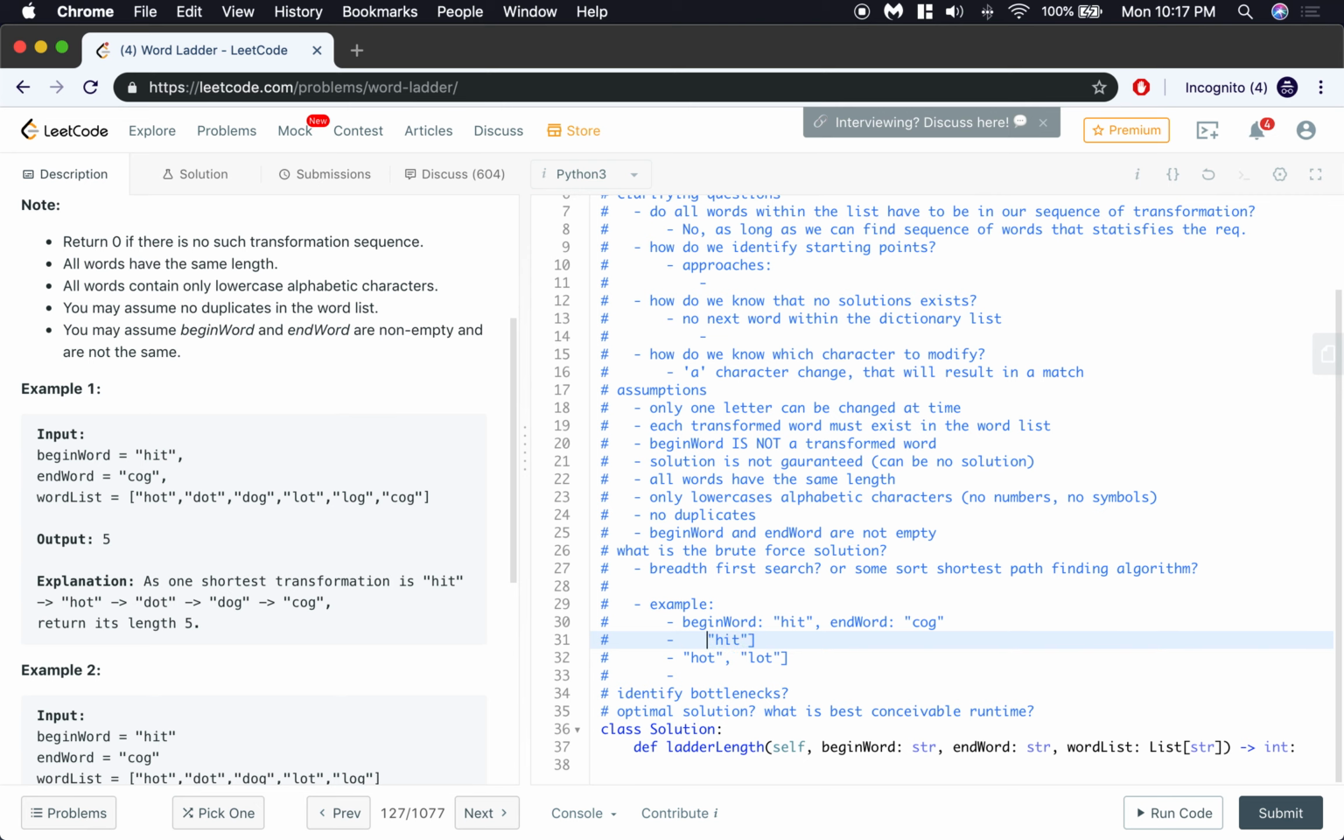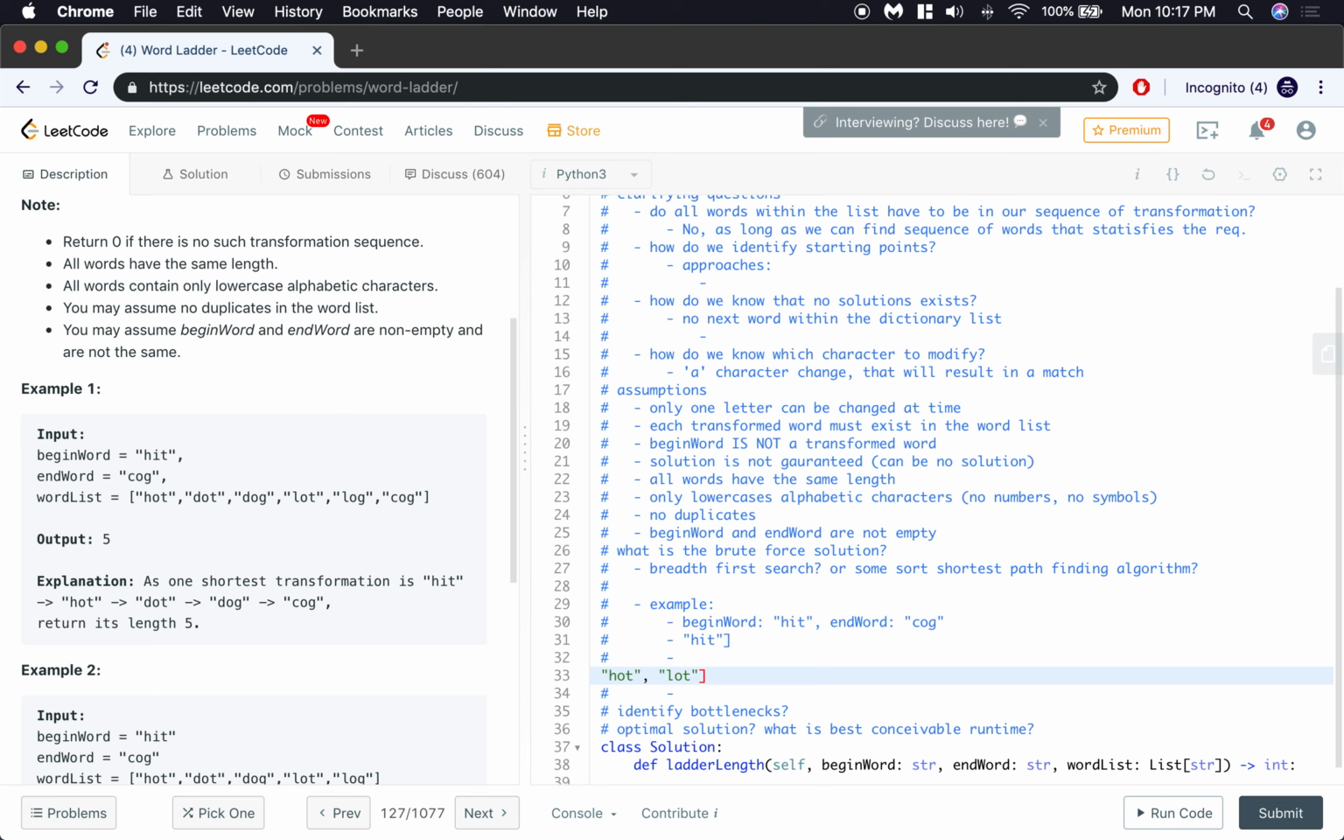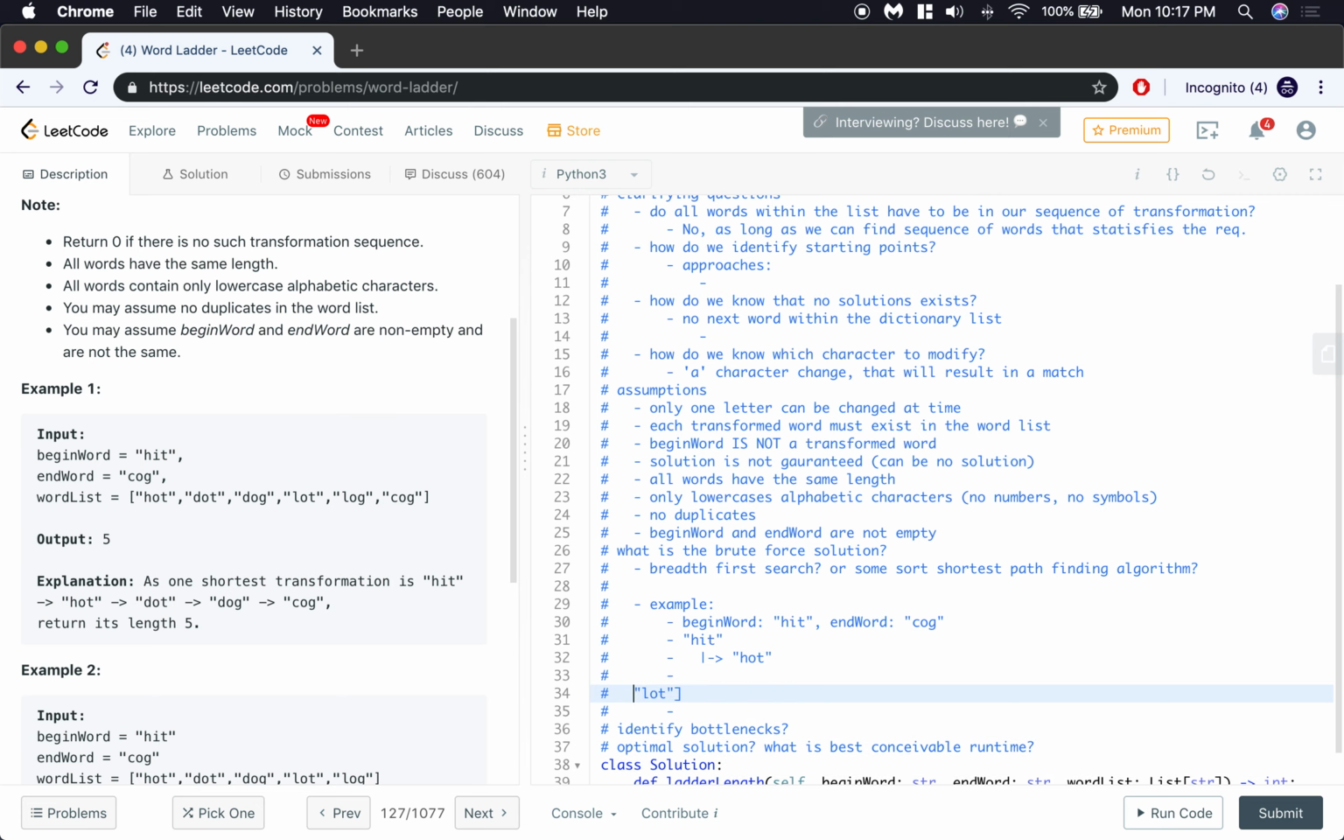Let's see, actually the way I like to do it is, how can I do it better? Right, so from the word hit we can go to the word hot, or we can go to the word lot, right? So this is starting to become sort of like a tree or some sort of graph, a directed graph, right, from top to bottom essentially.